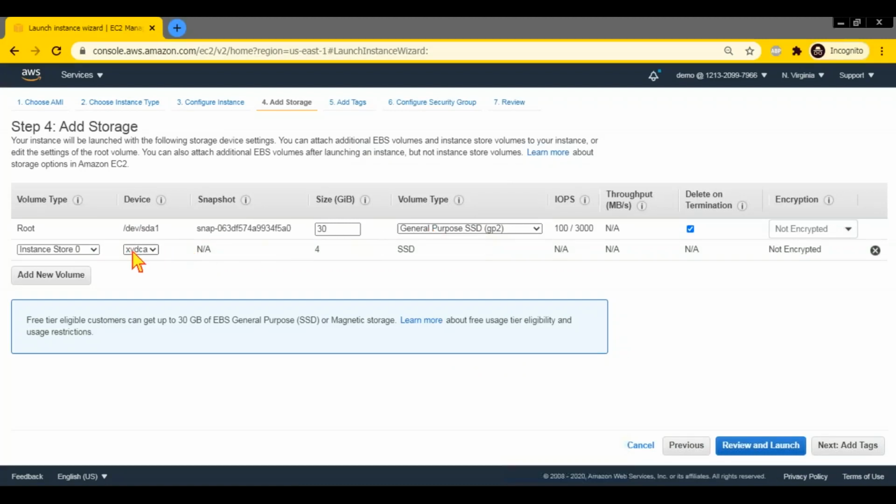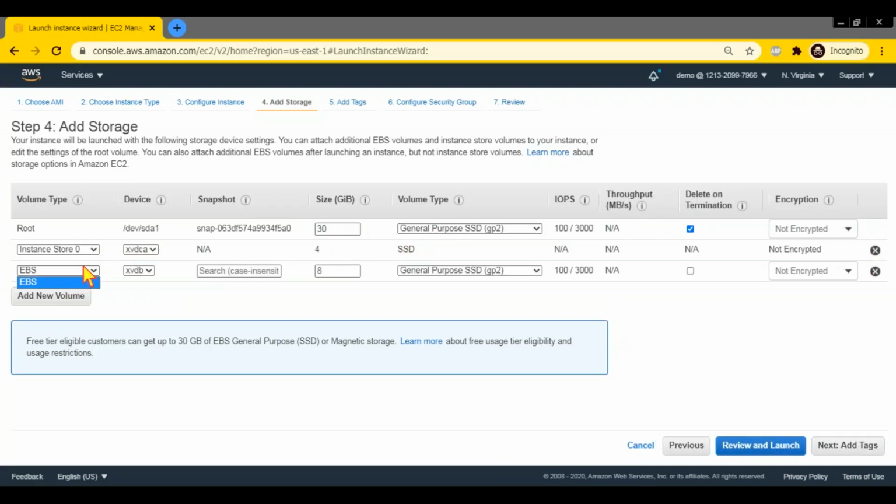But because it is M3 medium, it has by default one instance store. If you want, you can use it. If you don't want, remove it. There is no compulsion. It is there by default. You cannot increase, decrease. You can't add instance store, right? You can only add EBS. Instance store, it is pre-configured.